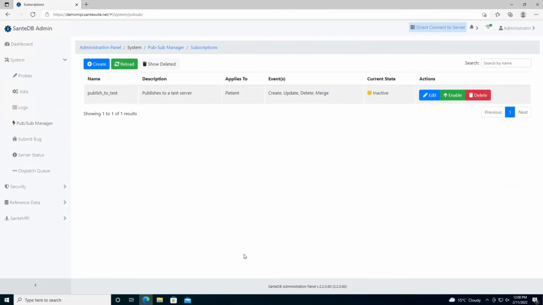Next, we have the PubSub Manager. In SanteDB 2.0, the PubSub capabilities were very limited. Part of what we've done in the SanteDB 2.2 work through 2021 is we've actually added the ability in Fire to subscribe to particular events in the server. I can also, in the administrative panel, enable or disable those subscriptions based on whether or not they're active or if I want to only turn them on for a limited amount of time.